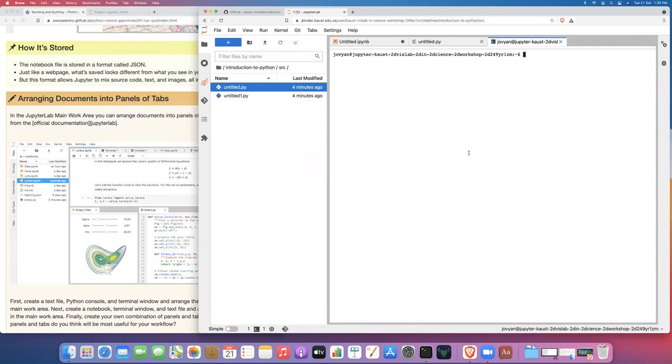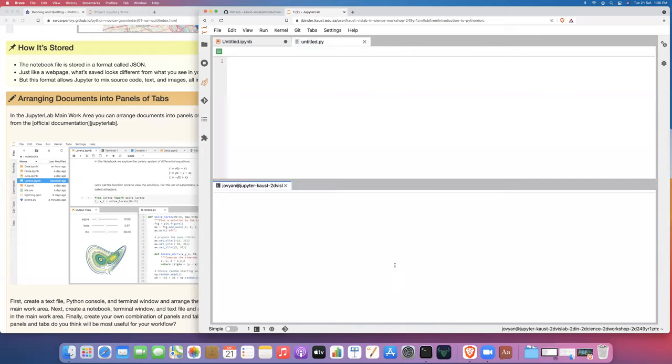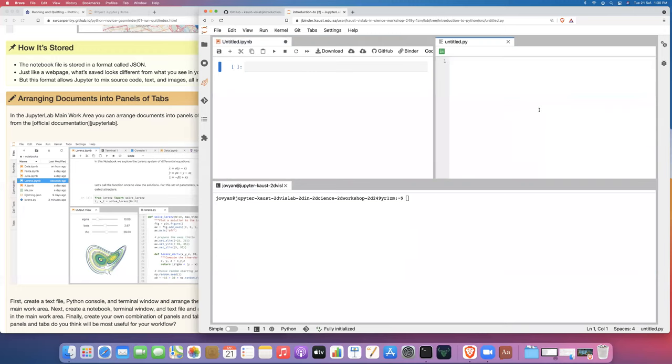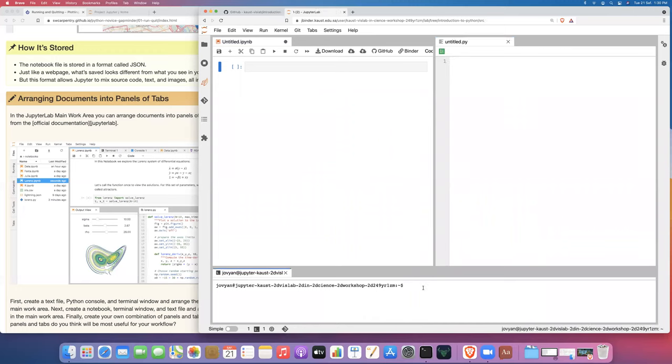What you can do in your main work area when you have these multiple tabs open is you can actually drag and drop them around. So for example, if I want to have my terminal window be here, and then I can put maybe a script over here, and then I can rearrange these. So for example, I can move this terminal down here. So I just have a little bit of a terminal going on here. And then maybe I have a setup like this.